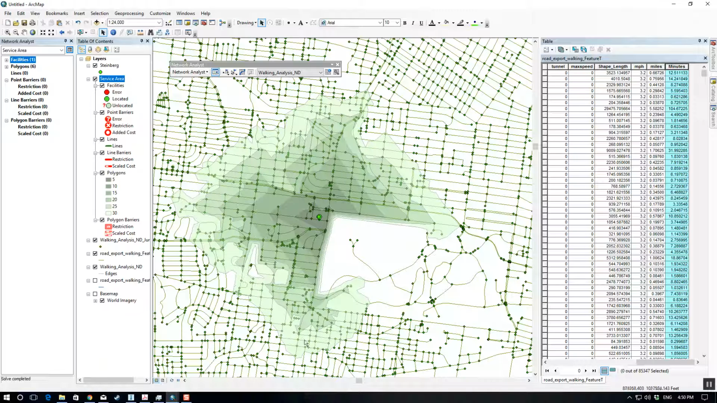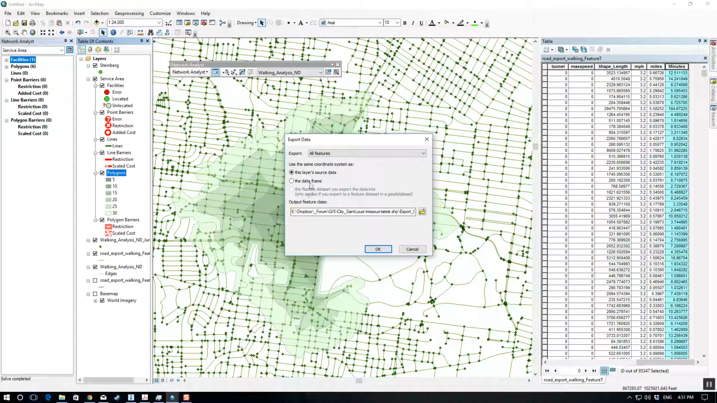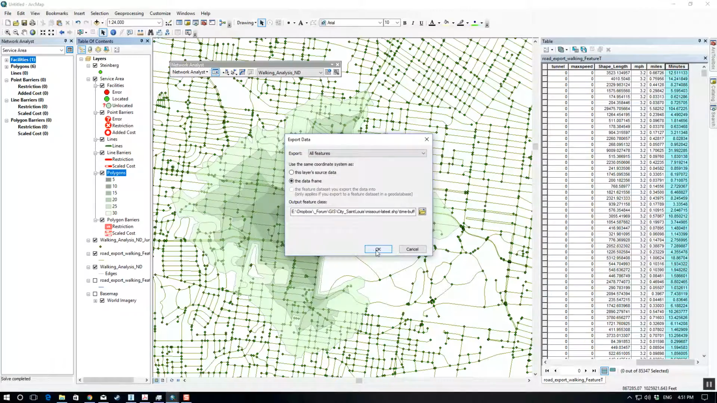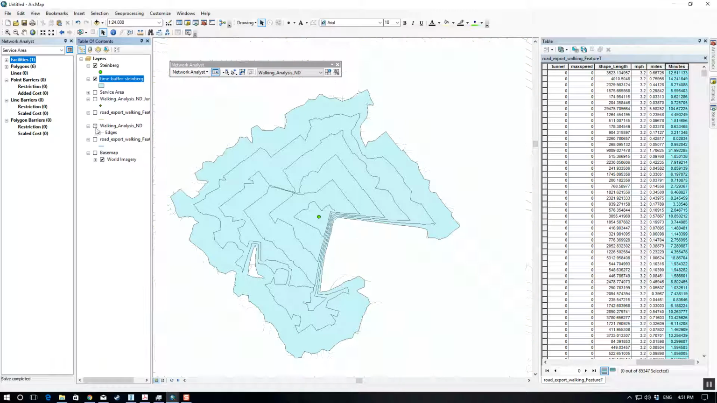When you're happy with your final analysis, this shapefile is located on this polygon layer in the surface area line here. You can right click on that, click on data, export data, maybe select data frame. It's going to ask for your location to save it. I'll just call this one time buffer Steinberg. Save, okay, yes. And now, if you turn off everything else, you have a final buffer analysis from that point of how long it takes to walk certain distances.